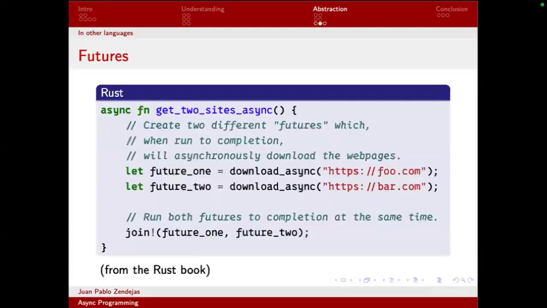I have a little example here that I copied from the Rust book. You see here that this is very similar to the example I did where I fetched two websites. Here, there is no await, even though this is asynchronous. I'm telling it to download two websites and run both futures. And instead of using promise.all, here Rust uses join. But I hope you understand that this general concept can be applied to a lot of different languages.